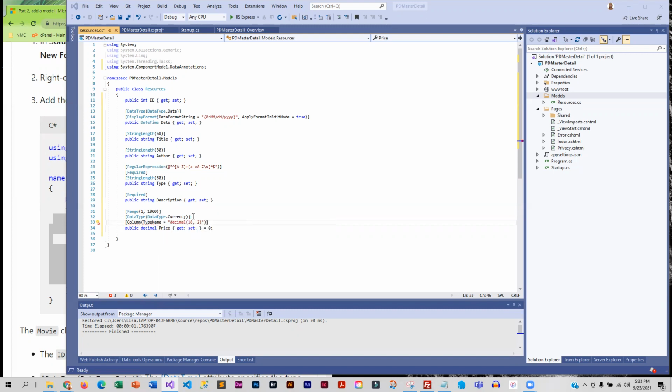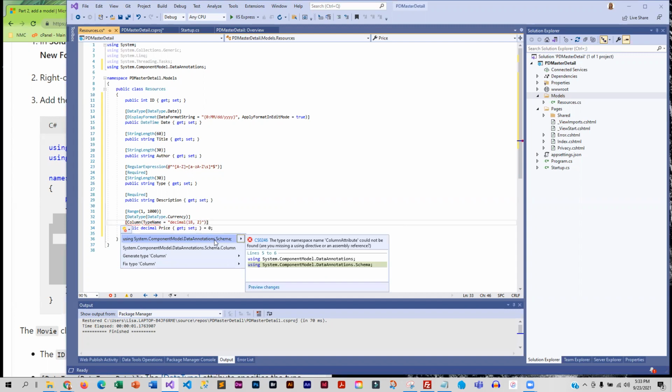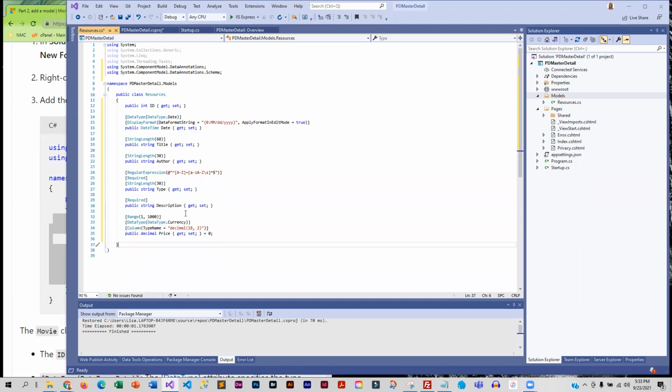The data type I set to currency, and then you'll notice that I want to influence the type of column that will be created in the database itself. So I would like it to be decimal, 18, and 2. So you'll notice that that has the red squiggle because that is affecting the schema. So I need a little different using statement there. I have to pull in the schema. So if I go into show potential fixes, here is what I need, and that'll add it for me.